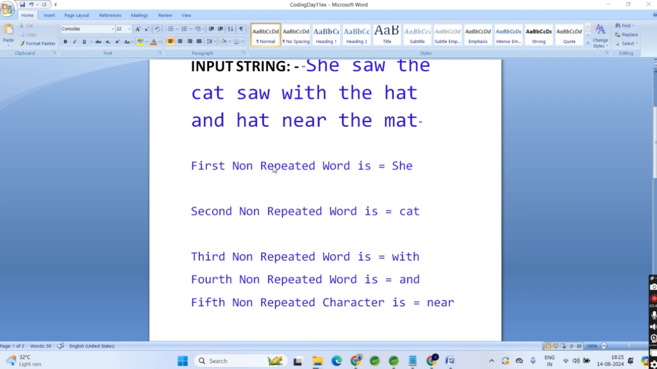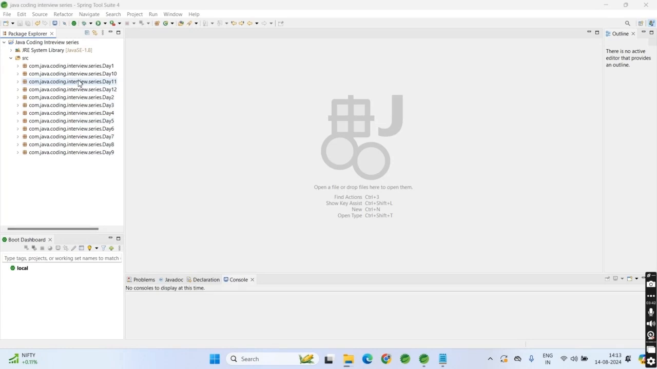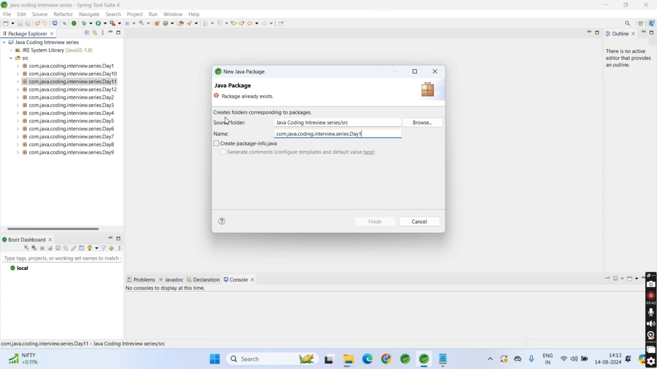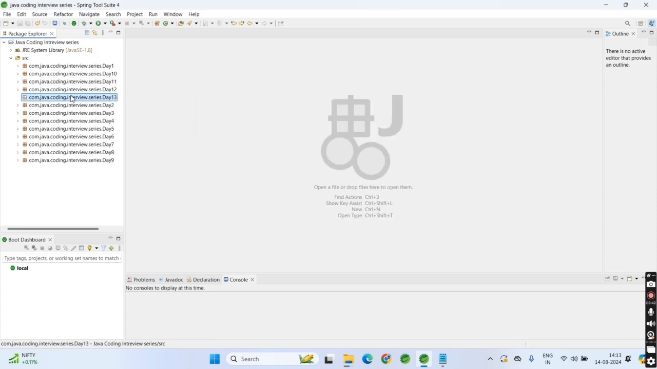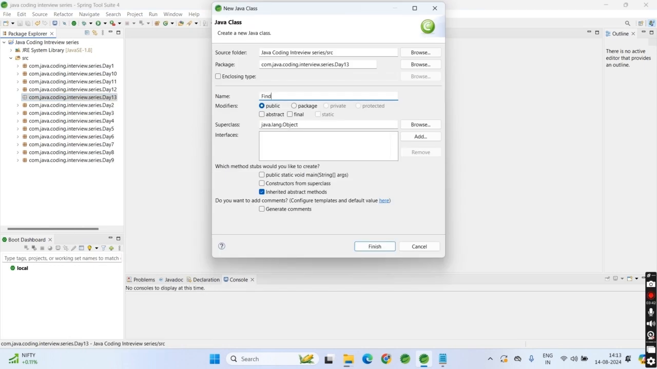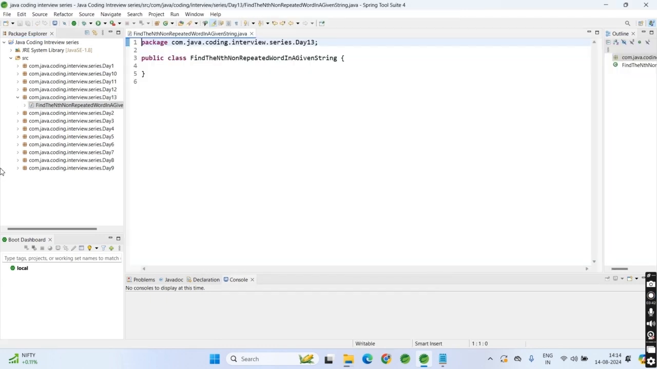Let me jump on my STS and I will start writing there. Open my STS. Let me create one more Java package, today's date 13. Then after I will create one Java class, find the nth non-repeated word in a given string. So I have created one Java class.